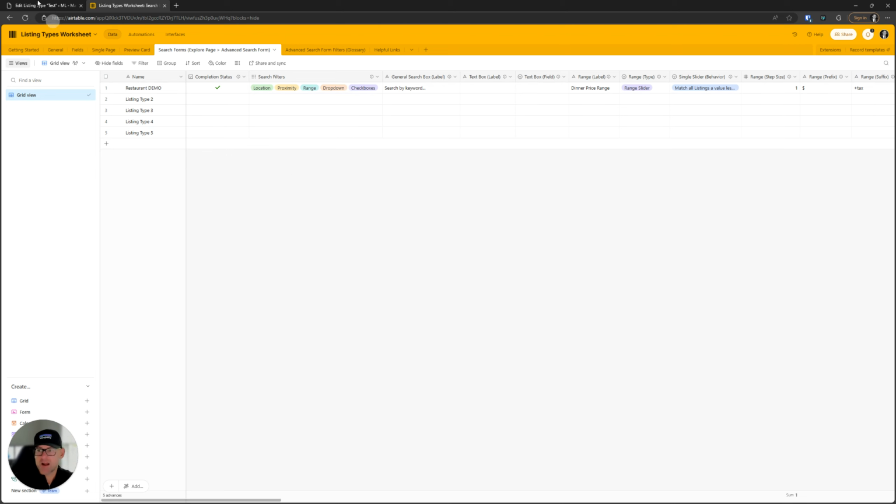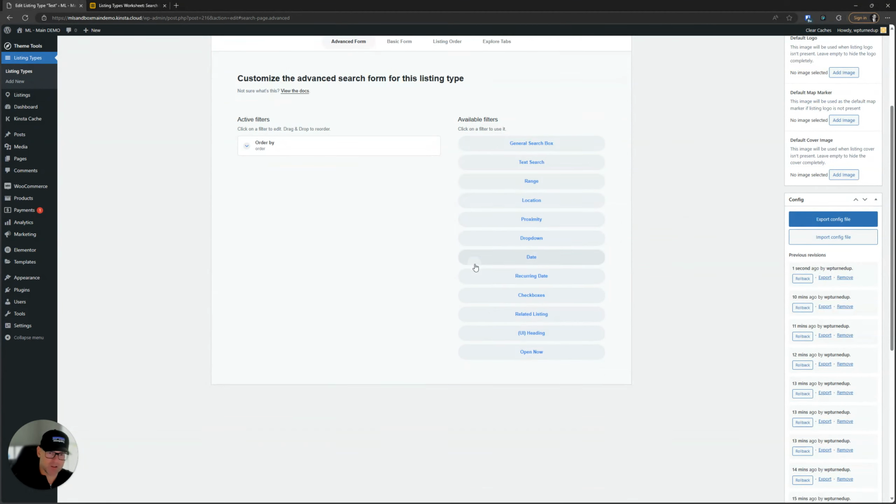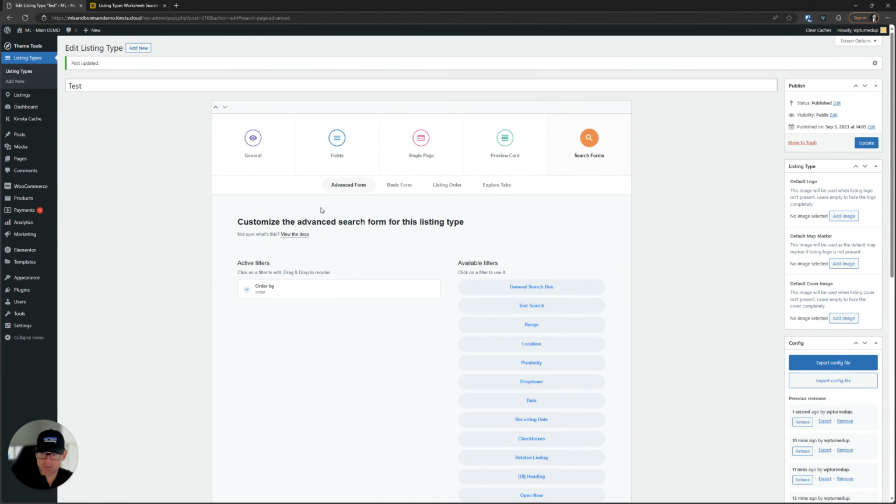Okay, all right, let's go ahead and dive in here. Here I've got a listing type. I've named it test, and we are on the search forms, advanced form tab. This is the defaults. I've done nothing else to this yet. We're going to do that live here together.